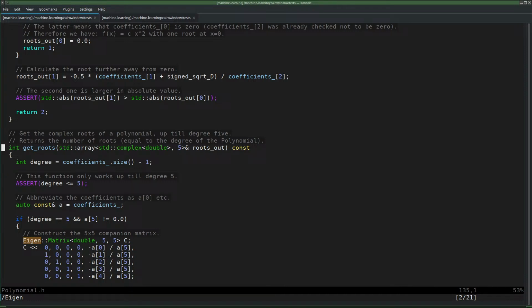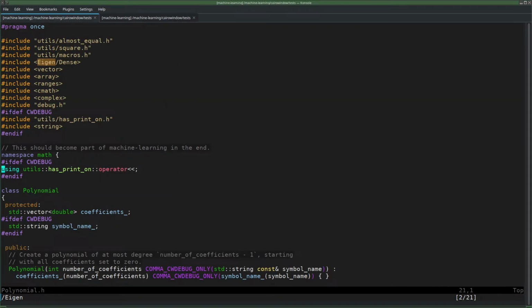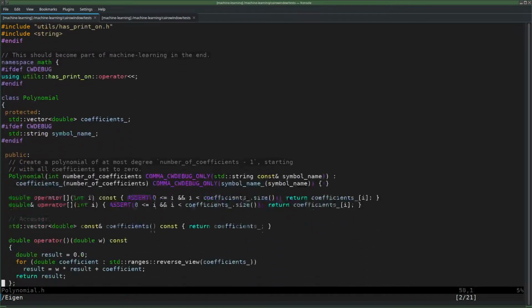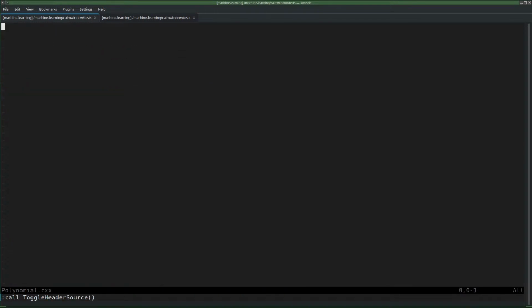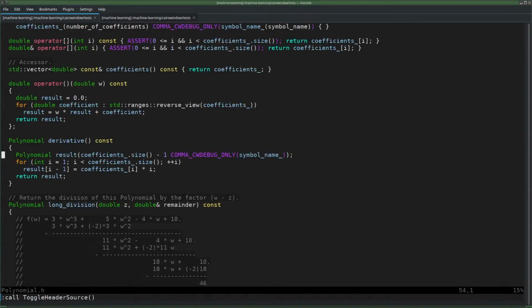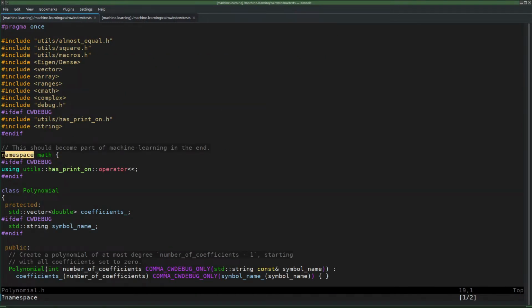Polynomial, is that a template? It's not even a template. I don't have polynomial.cxx. Well, it's about time I add one then. Yeah, debug was already added in the header. Do I have a namespace here? Namespace math, okay.